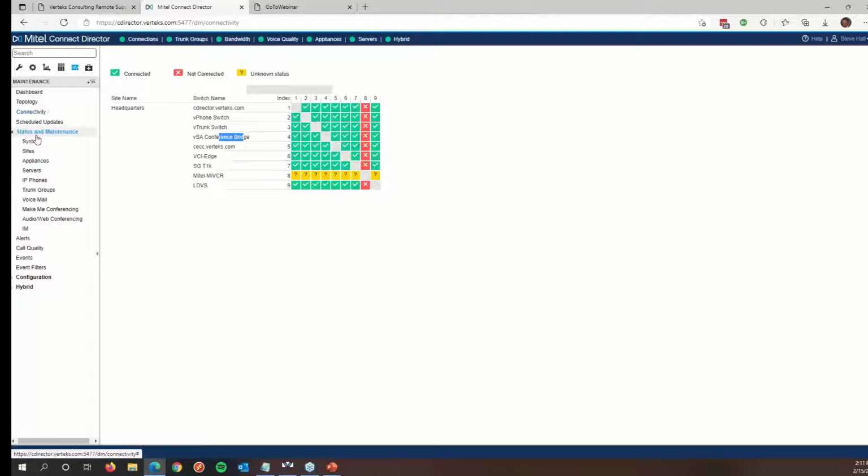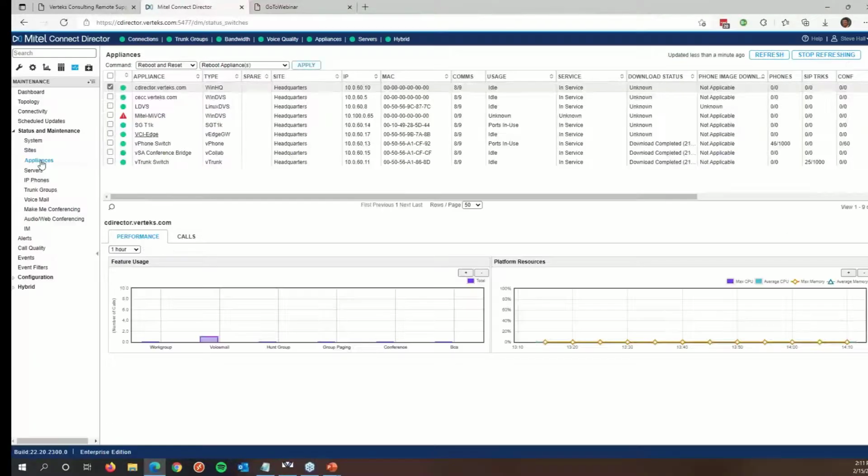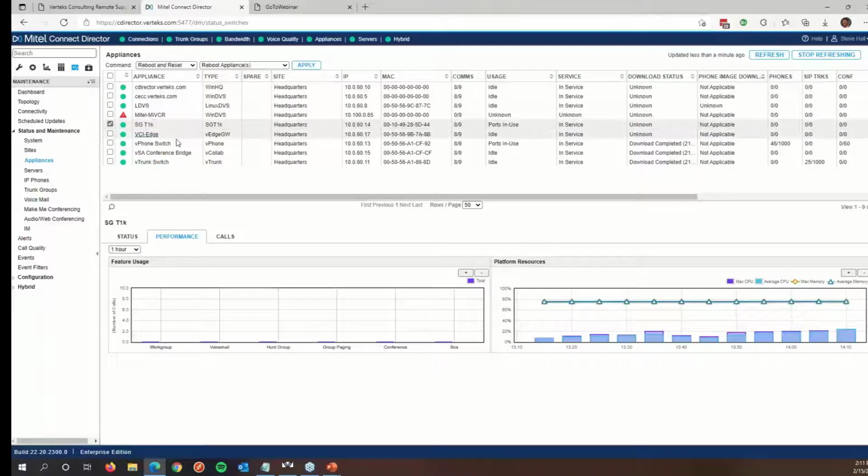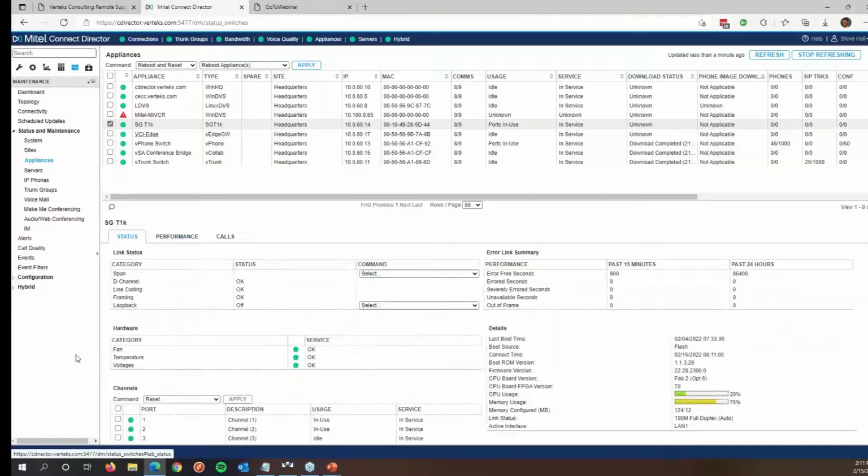Next thing I like to look at when I log into a Connect system, and I just want to make sure everything is working properly, is I'll open up the status and maintenance and come down to my list of appliances. So again, similar to the last screen we were on, except this is showing me more details about each specific appliance. I'm going to go ahead and select our T1K switch here, and then I'm going to look at the status tab over here.